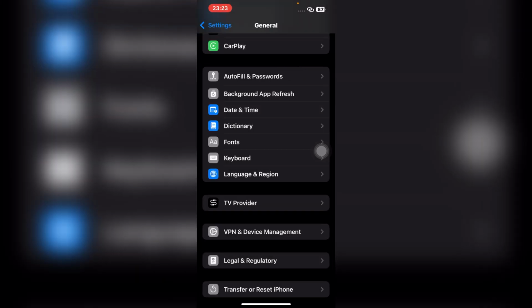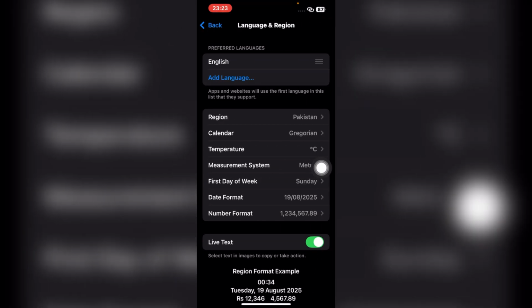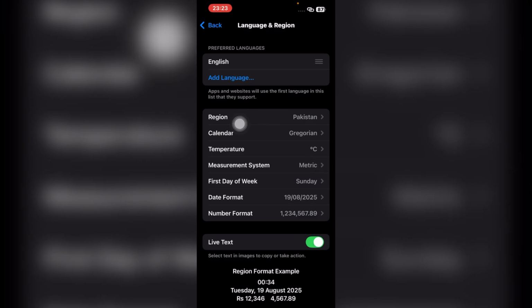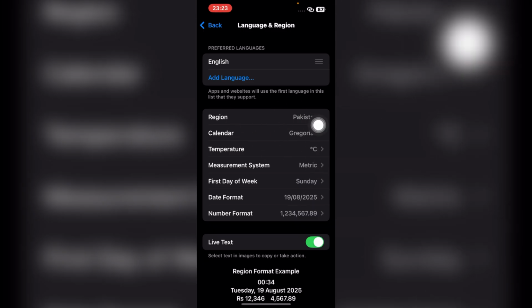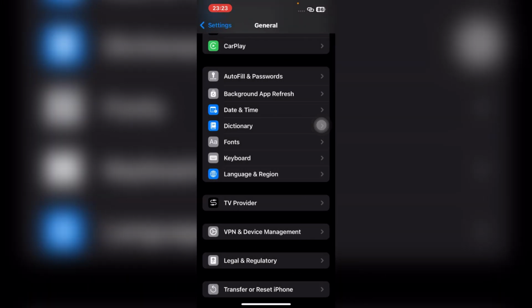However, if the issue is still there, you gotta go back and then you gotta click on language and region. So what if you just moved from one city to another? What you're gonna do is click on region and calendar, or just click on region, and you're gonna change your region to the particular country that you are residing in right now. And after you do that, try downloading the application.